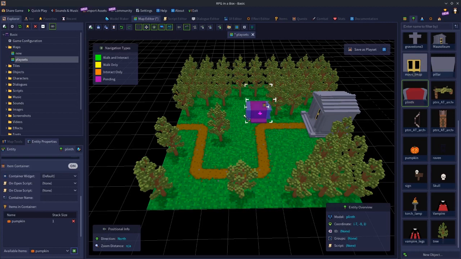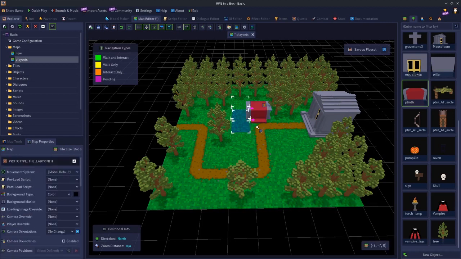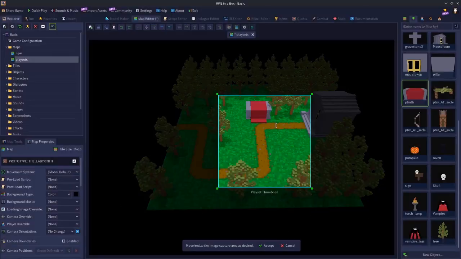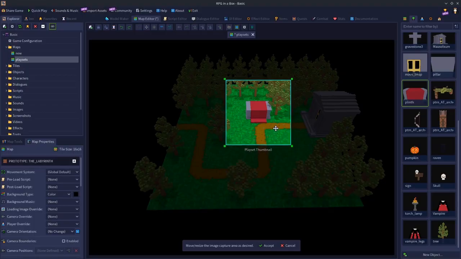If I was to select this now, let's just do that. Make it a playset called container. And we'll just quickly take an image of it.